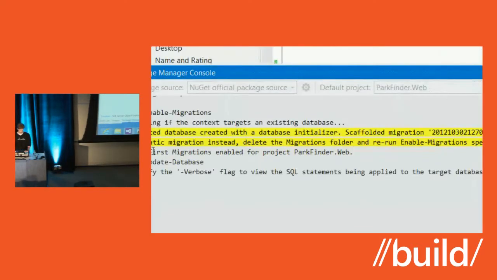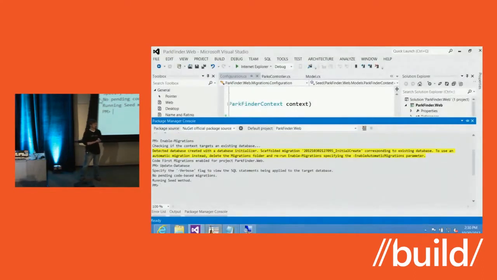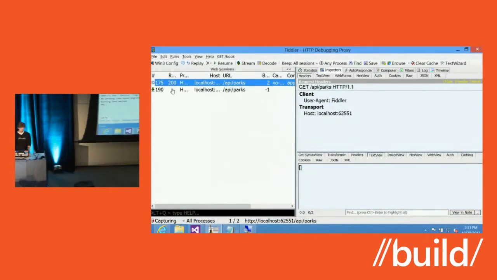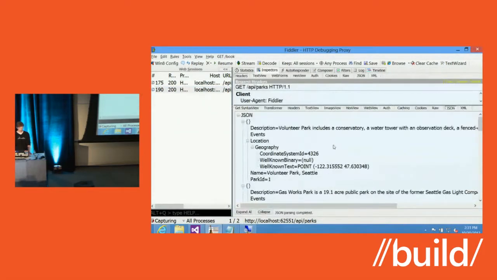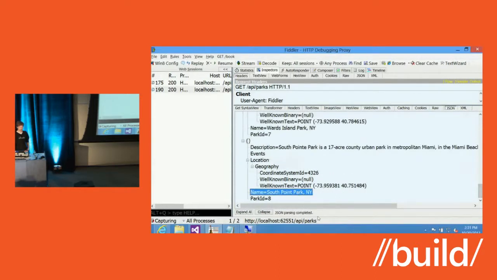So let's go ahead and run the other migrations command, which is update database. Update database will look if there's any pending migrations, which there aren't because we haven't added any apart from the initial create one. And it's also going to go ahead and apply our seed data. Once it's complete, let's just go ahead and reissue this request. And this time, we get a bunch of JSON back for all the parks that we created, 7 in total. You'll notice here that there's some from Seattle and also some from New York.